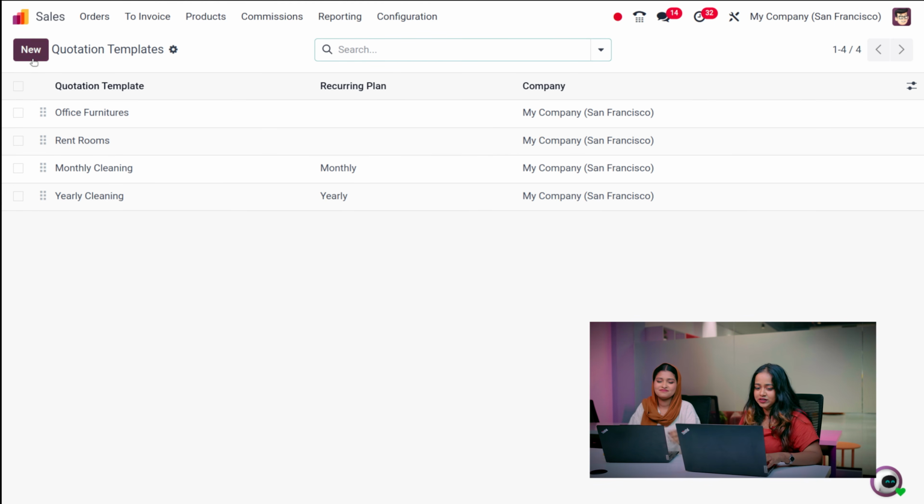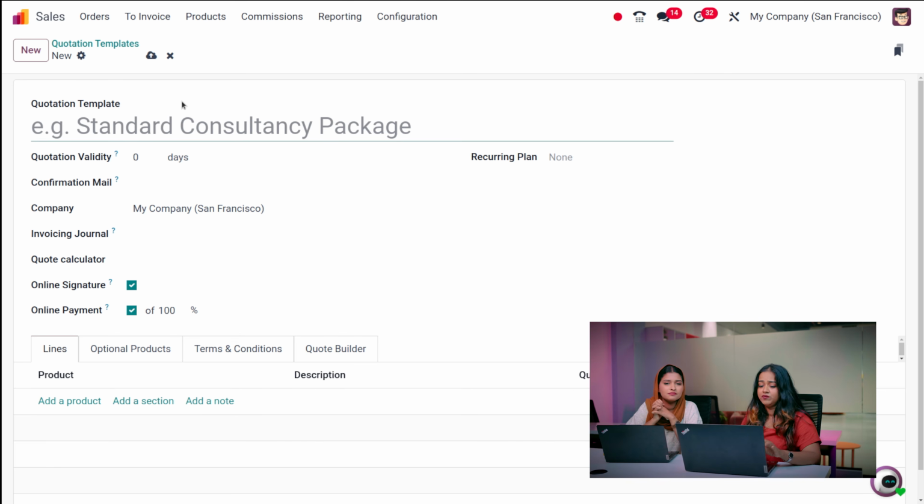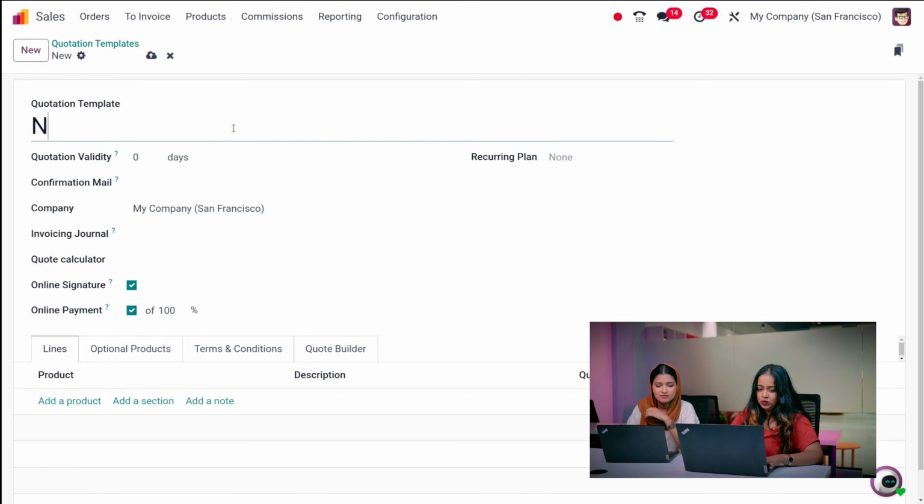For that, click on the new button over here. Okay, and obviously you have to give a quotation template title. So you can give a random title for that. You have an example over here which is like standard consultancy package. So you can give whatever name it is. What should I give it? A new template. Yeah, so new template is what I'm giving. New temp. That's the name.